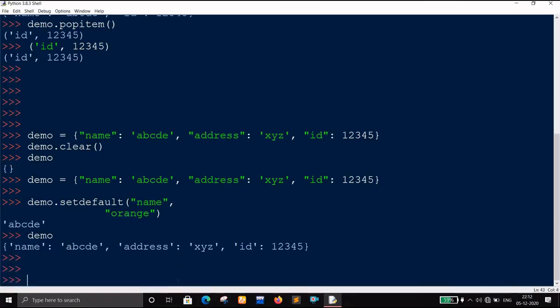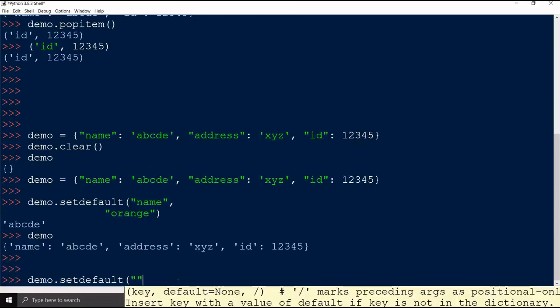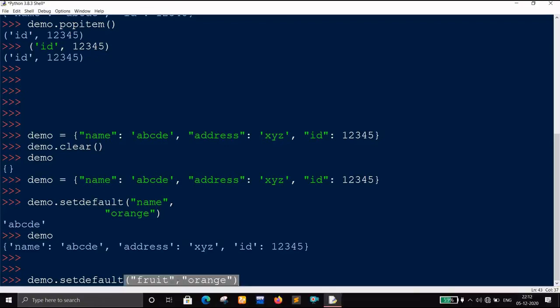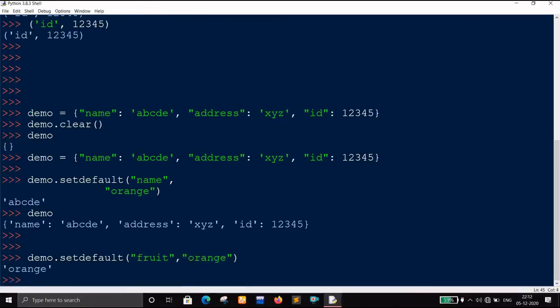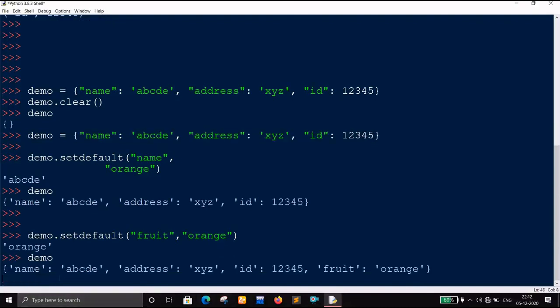Now let's see this, demo dot setdefault, and the key is fruit, which is not present inside the dictionary, and the default value is orange. Now let's see what happens. So it gives us orange, although we do not have this inside this list, right? So we passed the fruit property, but fruit is not present inside the demo dictionary, right? So what it does is, let me show you, and wow, we have fruit as a key and orange as a value.